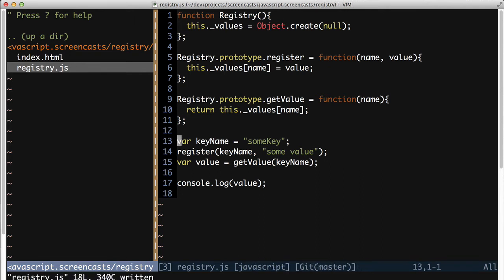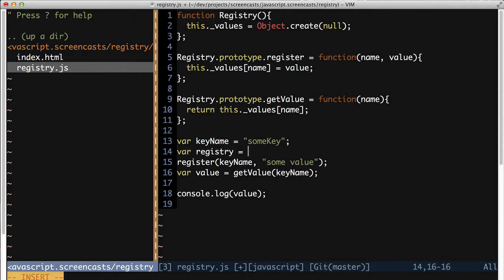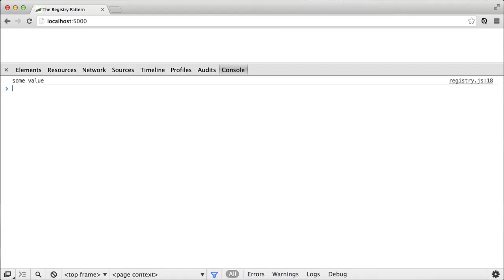Once I have all of this in place, I can modify the code below that's using the registry to create a new registry instance, call the register method on the new registry instance, and then call the getValue method on that registry instance as well. Once I log this value to the screen and head back over to my browser, you can see that everything does work as it did before.